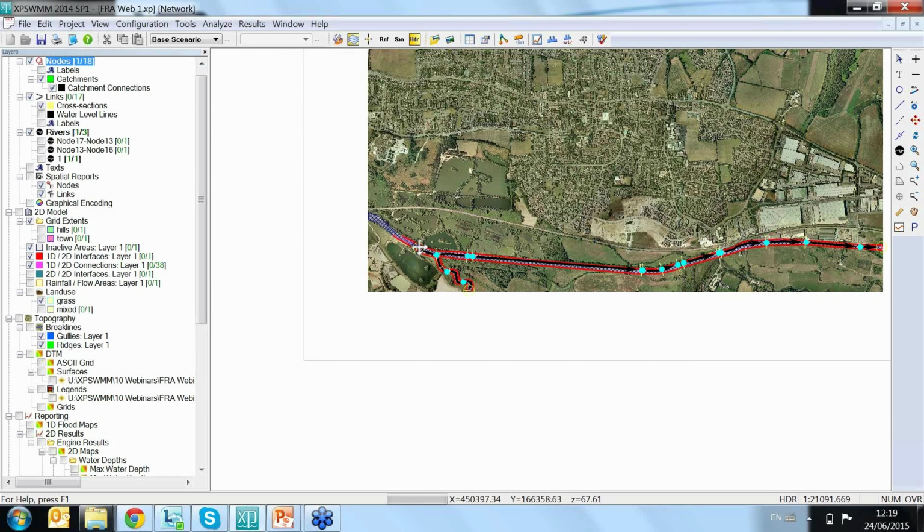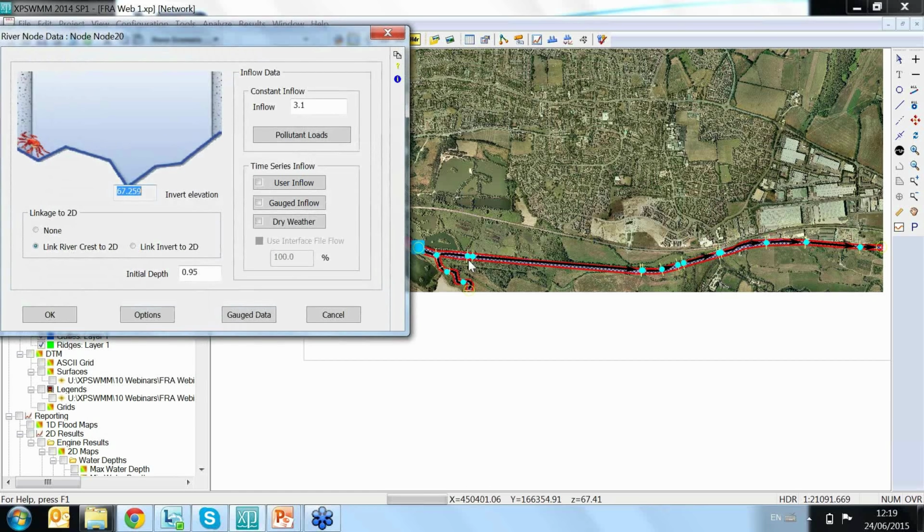So, talking about inflows. What I've done for this watercourse I've set up, I set up an initial depth because I know historically from the measurement which was done, the initial depth of this channel never goes below 95 centimeters, and I've done some constant inflow, which is 3.1 cubic meters per second.